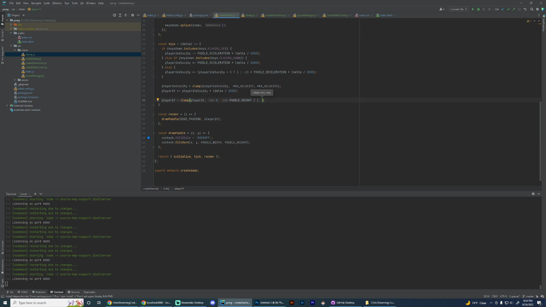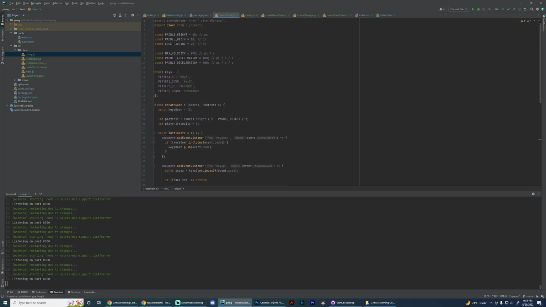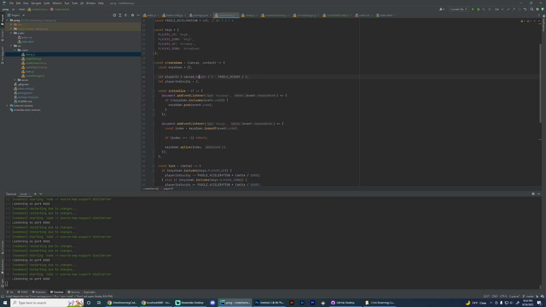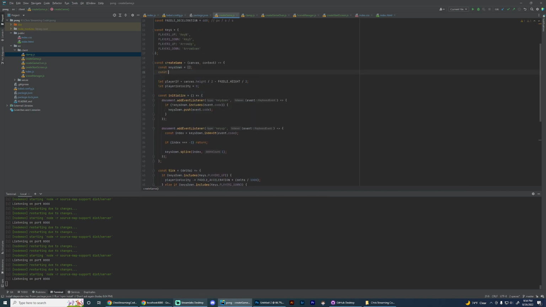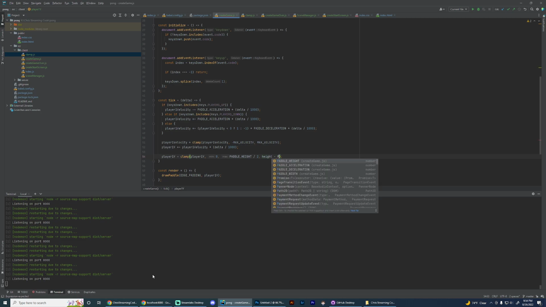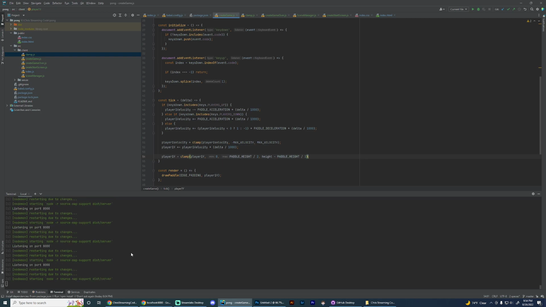And then the maximum we can go is the height of the canvas, which we never destructured. Excuse me, let's go destructure that now. Canvas. We will need width later, so I'll leave that. And then height. So height would be the very bottom of the canvas, and then minus half of player height. So this will let it go right up to the edge without going off the edge.